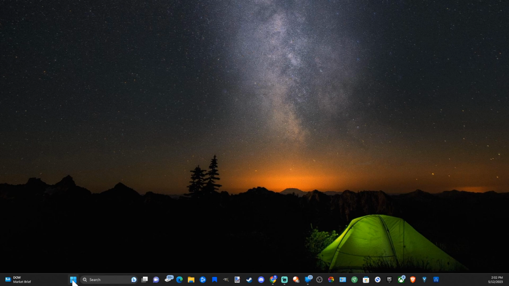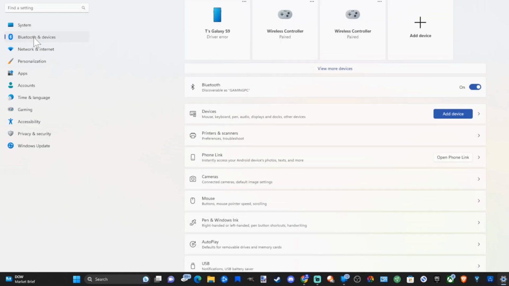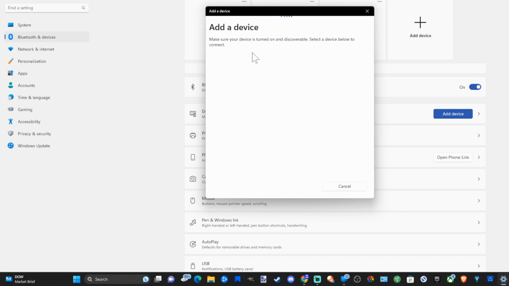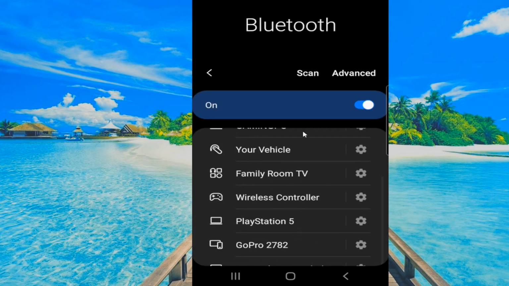Then go to the Windows Start button, select this, and go to Settings. Then go to Bluetooth and Devices, and then go to Add Device right here. And then connect a Bluetooth device and select this. Now, make sure your phone is scanning for a device to connect to. And then on the bottom here, under available devices, your computer should pop up. Simply select it and accept the permissions.